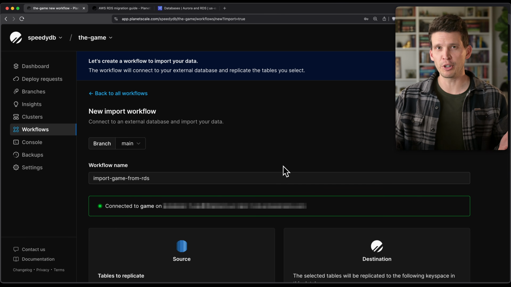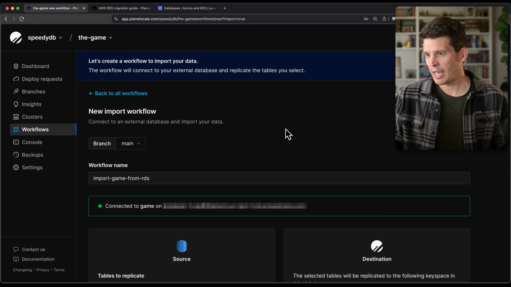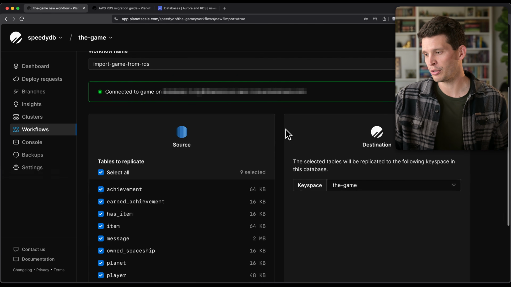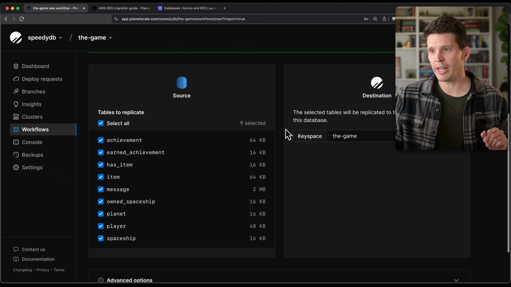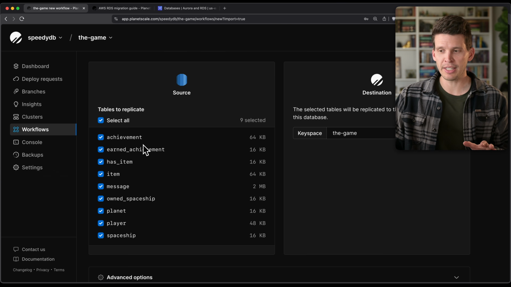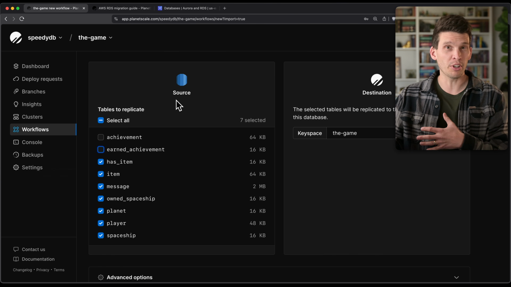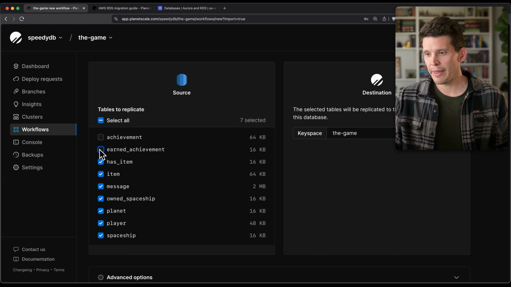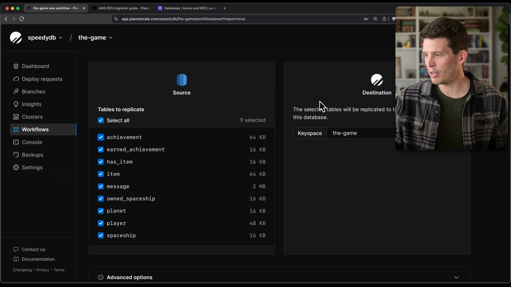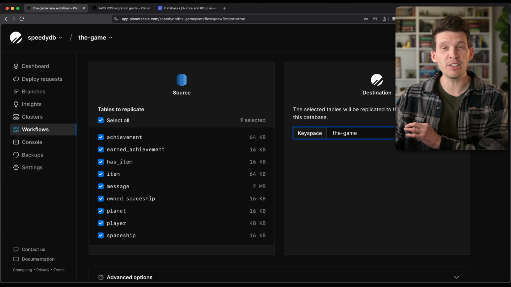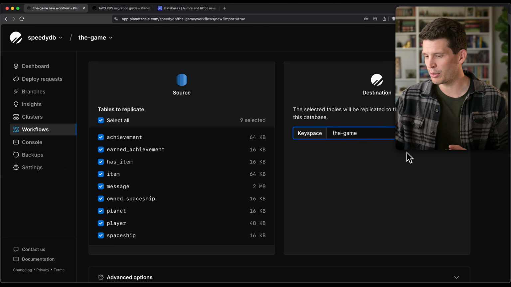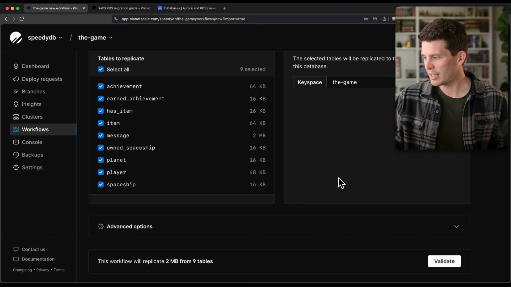Now that it's been confirmed that I can connect to the database, I'm at the page to start the workflow. So before you actually begin the migration, you can have all the tables get imported, but you can also optionally select a subset of the tables to import. In this case, I want to import everything, so I'm going to have all of them selected. If I had a specific Vitess keyspace I wanted it to go into, I could select a different one, but I've only got one, which is fine.